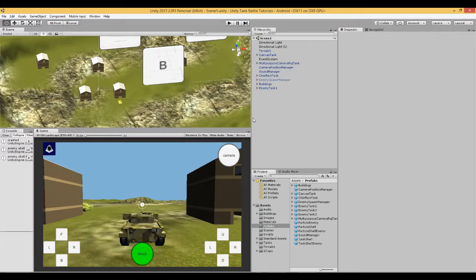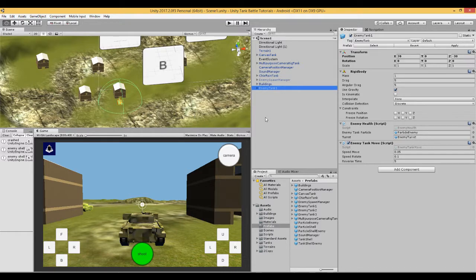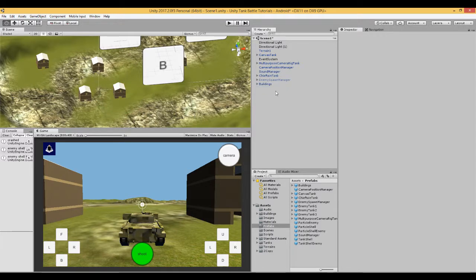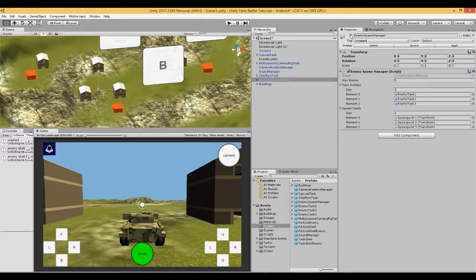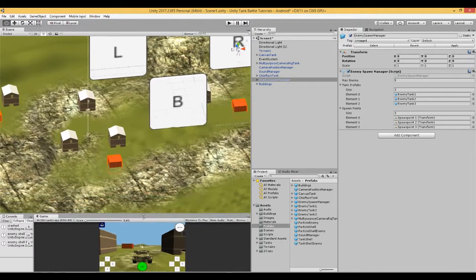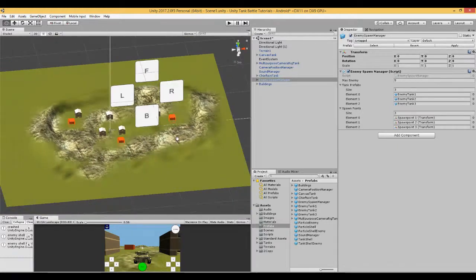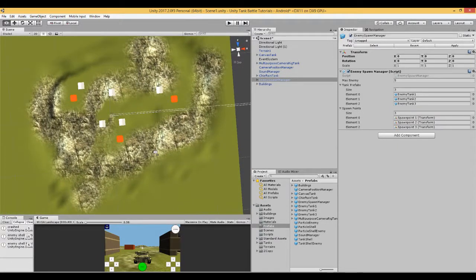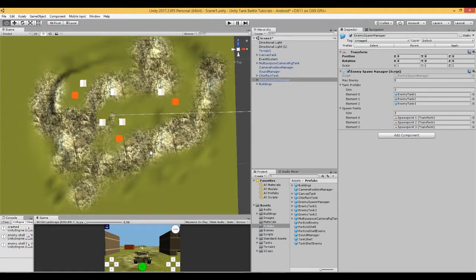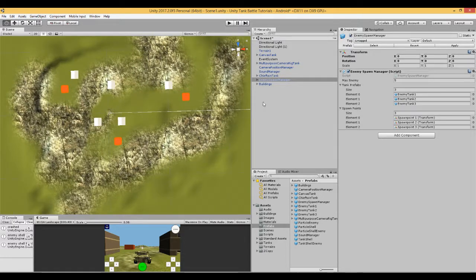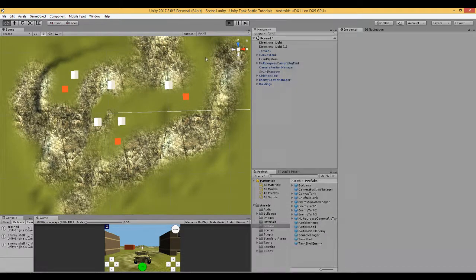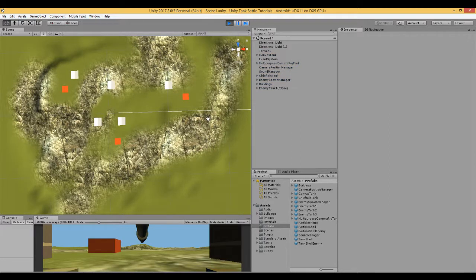So last thing we're going to do is we're just going to see this. I'm going to remove this enemy tank, and I'm going to turn the spawn manager back on, and we're just going to have a look at this and monitor it and see if it works with multiple enemy tanks in the scene. Okay, so we're expecting 5 enemy tanks to be spawned.